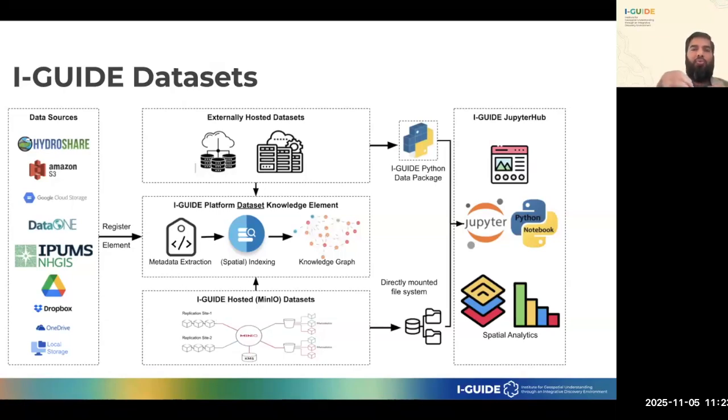We will go through the details of how this differs in the demo as well. But from the user's perspective, if the user provides an externally hosted data set, we're good. The iGuide platform takes it, registers that data set, lets the user connect it to other knowledge elements, and makes it available in the iGuide Jupyter Hub as well, so that the user can actually download it.